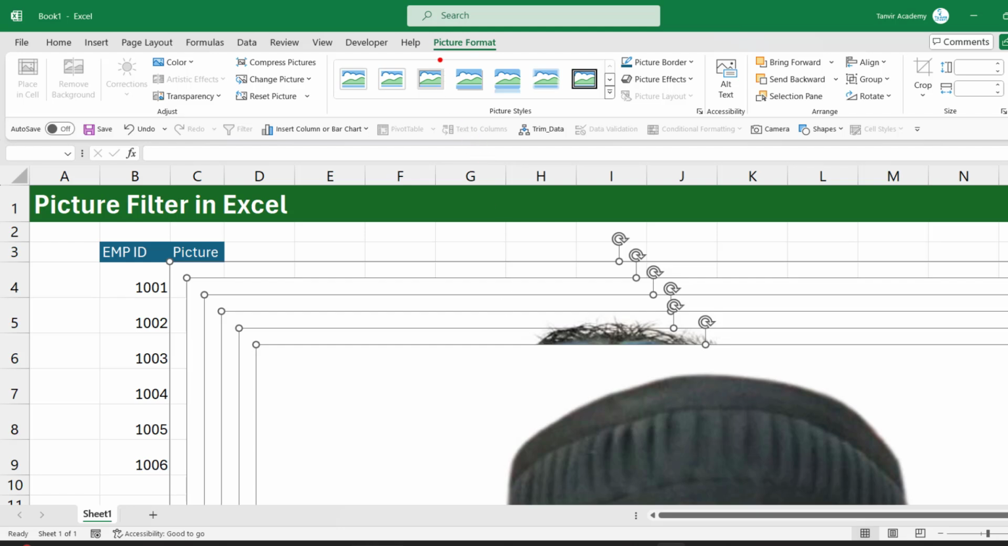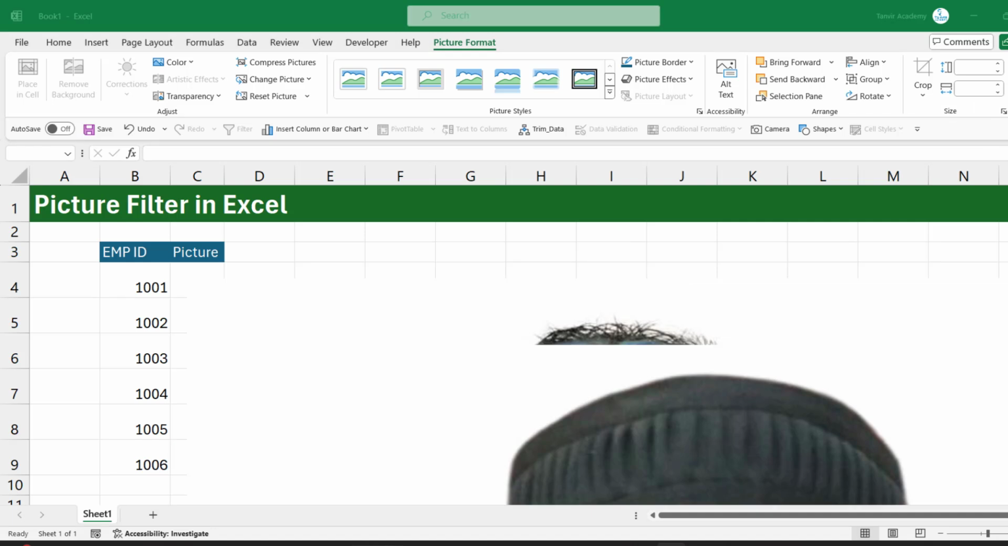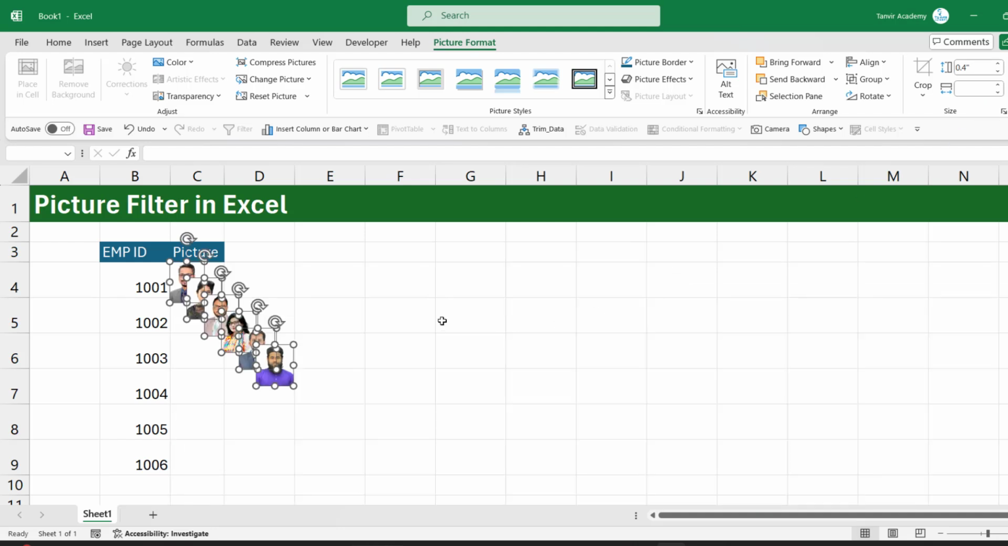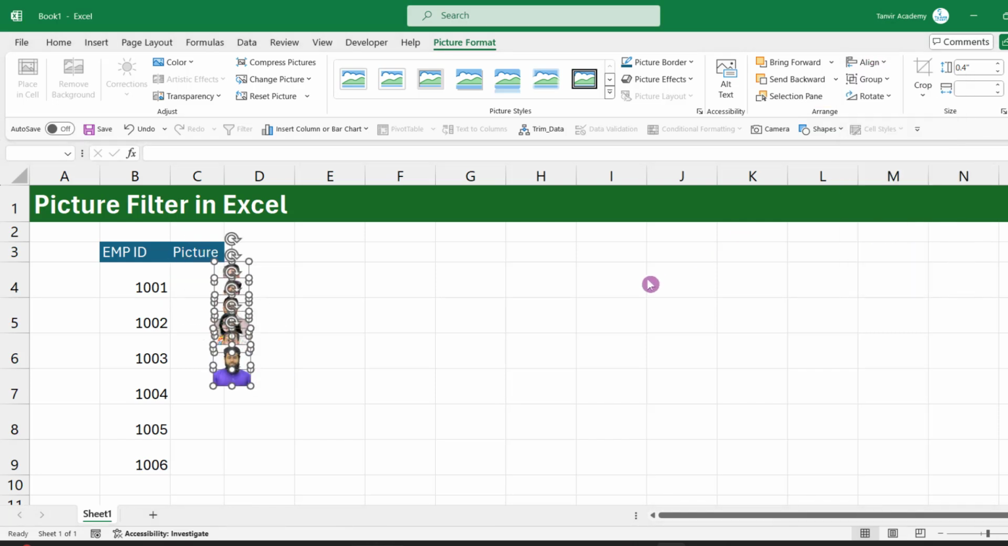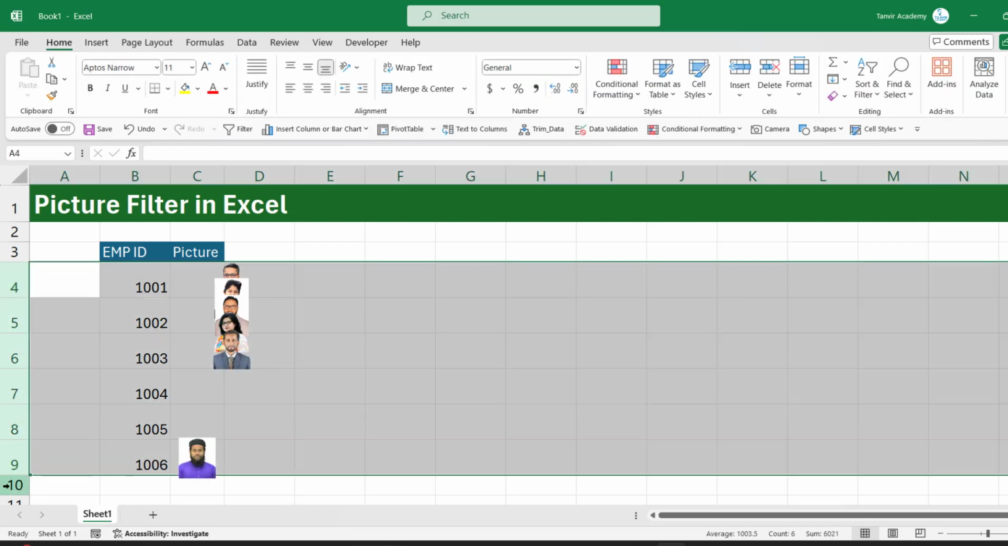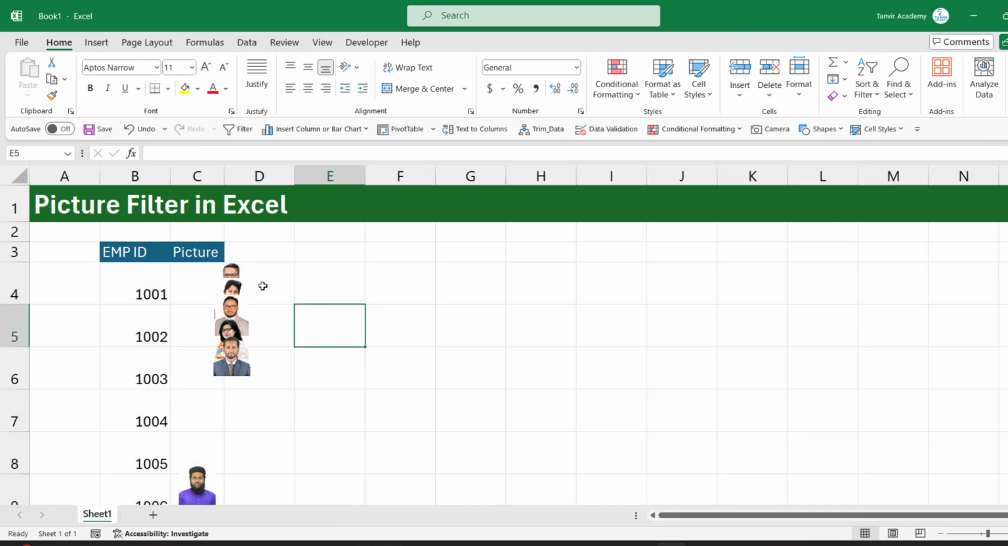So for this reason, you go to Picture Format. You must select all pictures, not unselect. Click this Picture Format and go to your right hand side, this Size group, and click here. Type your picture size. I will type 0.4 and hit enter. Okay, now go again to the Picture Format menu, go to the Arrange group and select Align Center.